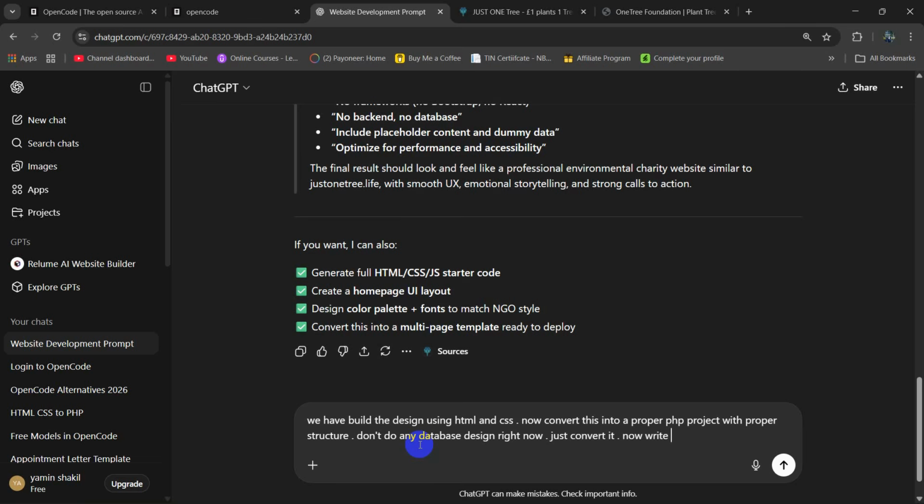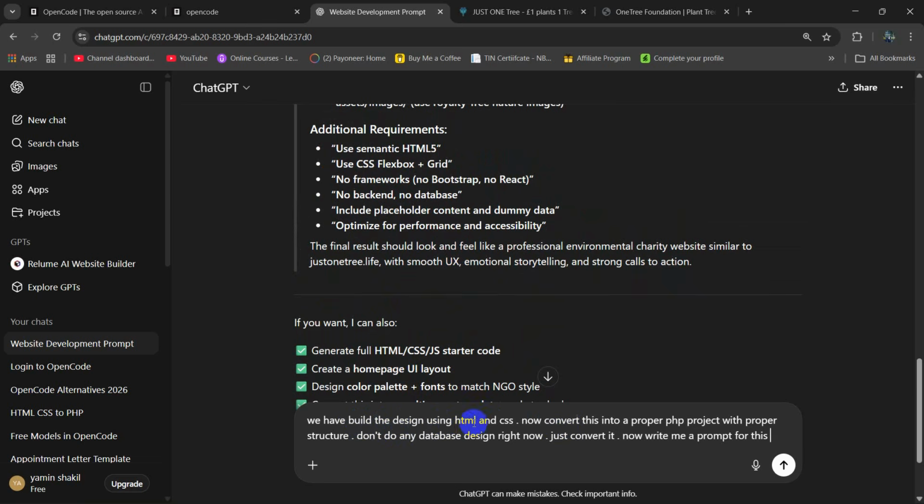Now write me a prompt for this. So here just write this. We have built a design using HTML and CSS. Now convert this into a proper PHP project with proper structure. Don't do any database design right now. Just convert it. Now write me a prompt for this.